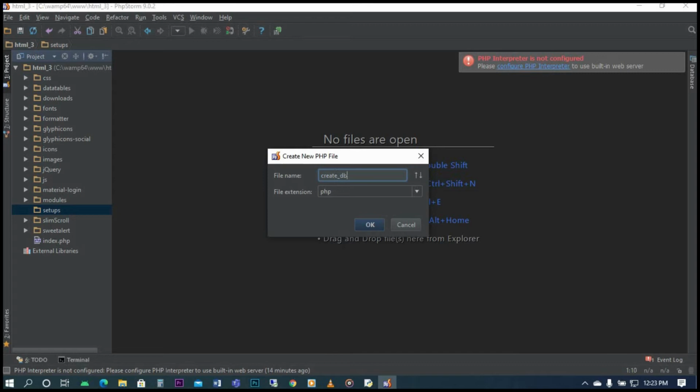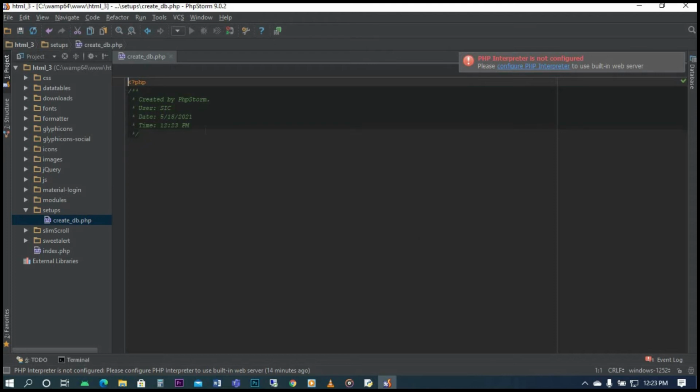Name it create DB, to create the database. Then okay. Now in the file, we can define the parameters here to log in, which connect you to the server. So it needs a host name, user name, and password.